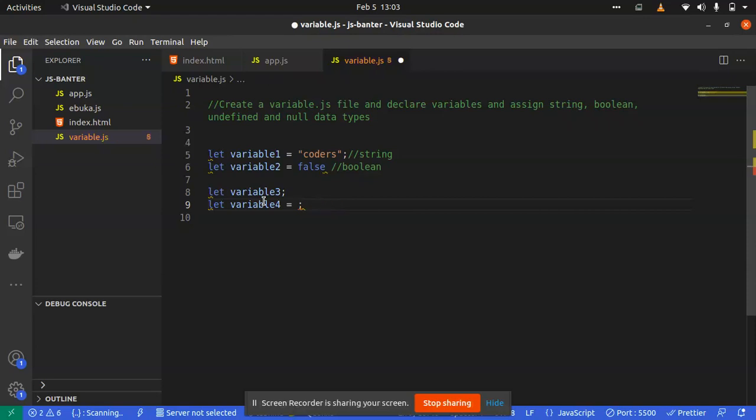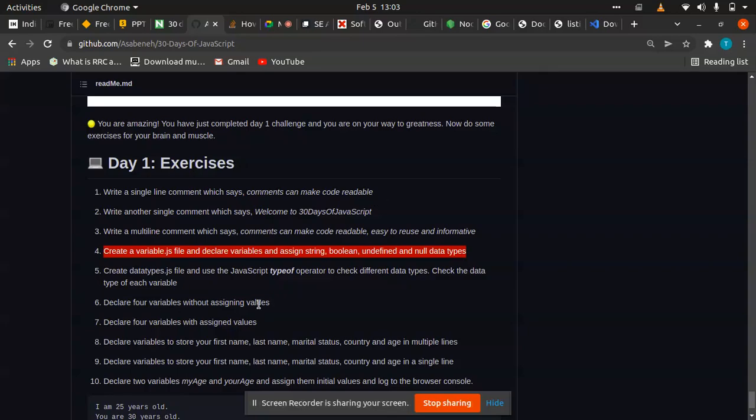But for now, just leave it as null. Just like a starting point of your code where it contains null. So that's all the types that we've just discussed right now.